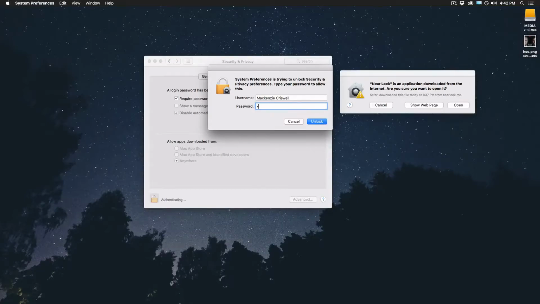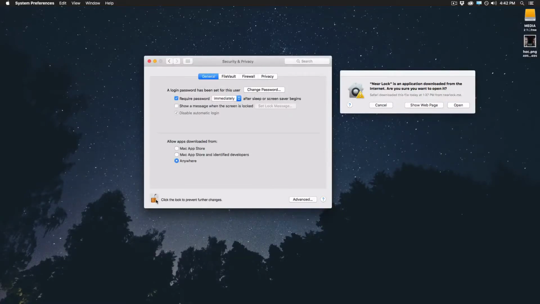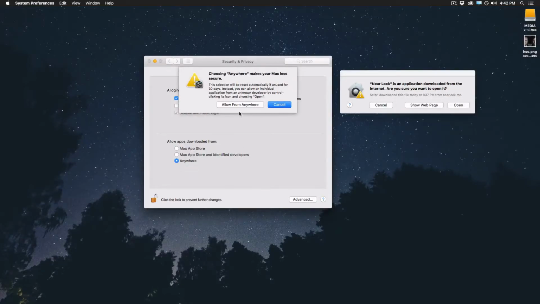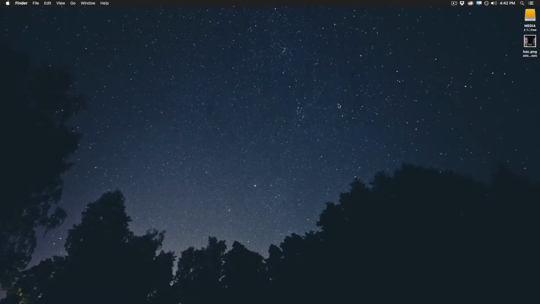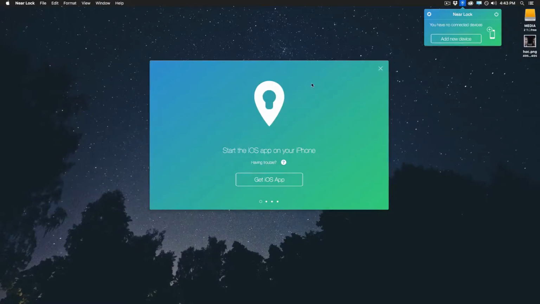But that is another feature of most of these apps, and NearLock as well, that when an app is requesting permissions from your computer, you can also set it to do that. But anyways, once you have this unlocked, what you want to do is just change the allow apps setting to be set to anywhere, and that will allow you to install these apps. So anyways, we'll go ahead and click open, and it fired up a little window and then just went right to its natural place in the menu bar up here. So what we'll go ahead and do is I'll click this add new device.